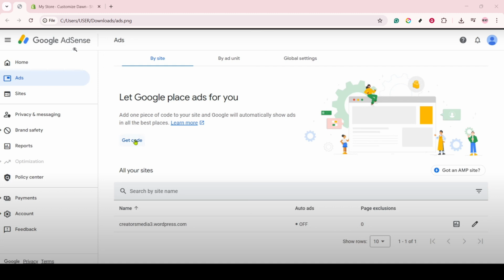Once you're there, log in using your existing account credentials. If you haven't been to your AdSense account in a while, you might notice some updates or changes in the dashboard, but don't worry, the core steps remain the same. Once you've logged in successfully, you'll be directing your attention to the left-hand side of the screen. Look for a tab that says Ads. Go ahead and click that to view your ads setup options.